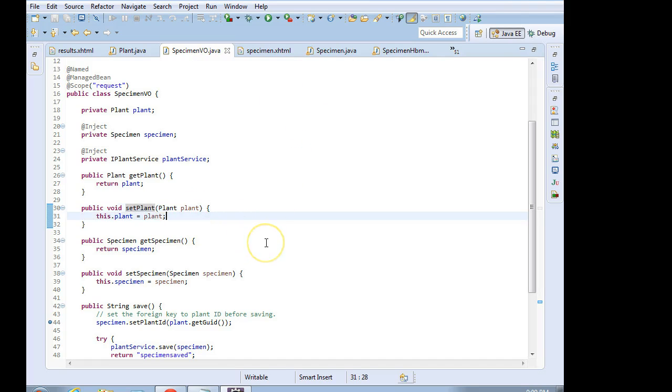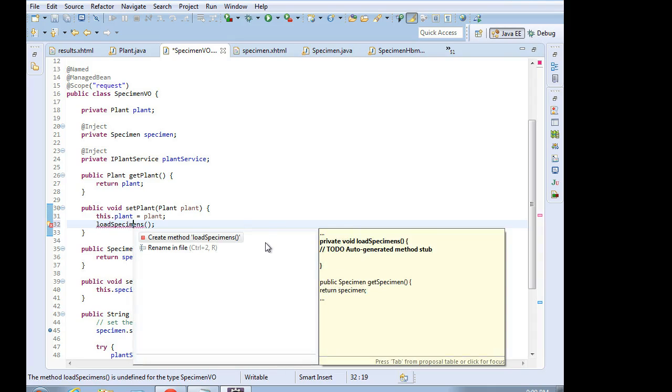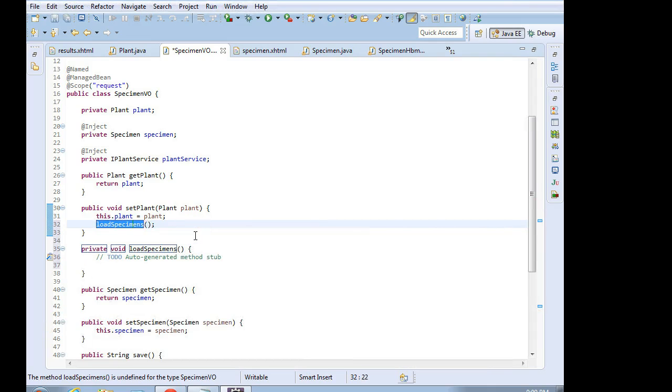And when we have this setPlant method, let's invoke another method called loadSpecimens. Okay, and I'm just going to go ahead and enter the method. We generally don't want setter methods to be very heavy, to be honest with you. Anything more than 2 lines is a problem. Really, they should just be 1. So I want to delegate this lazy load to a new method called loadSpecimens. Notice I type the method I want, and then I click on it, and that's going to give me a new method here called loadSpecimens.